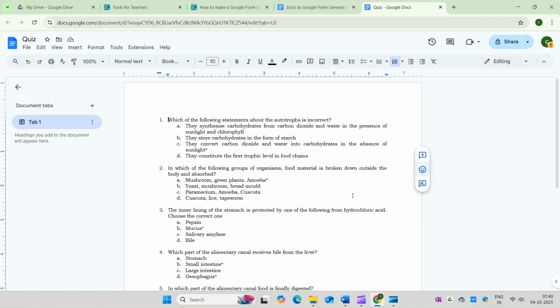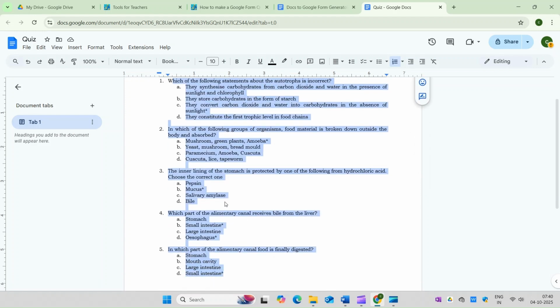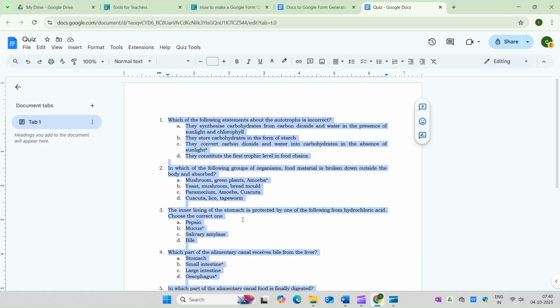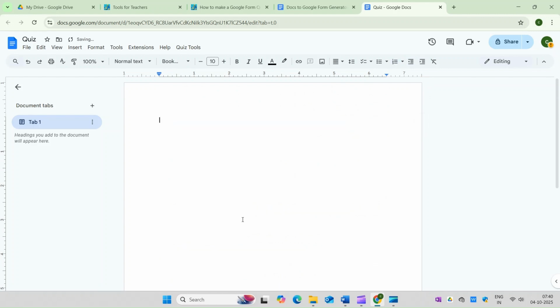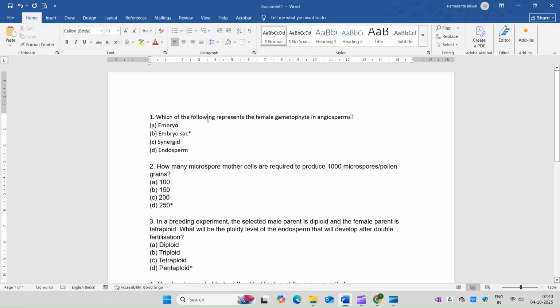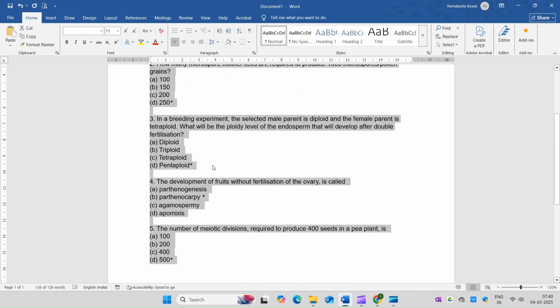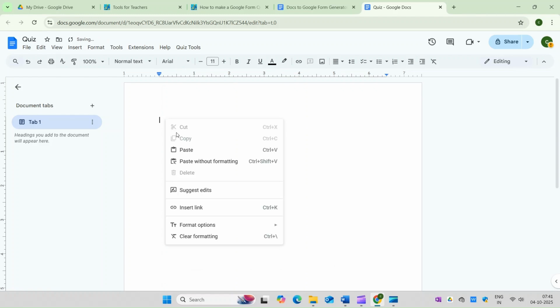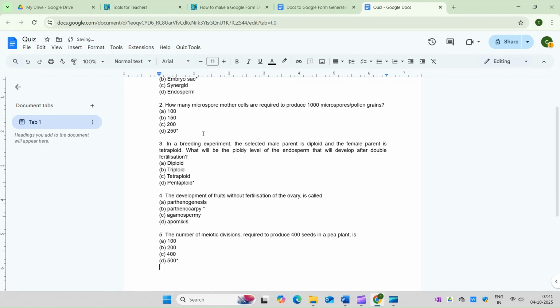It will open a new Google Docs file. Here we have to delete the existing questions and then add our questions. We will copy and paste the questions that we had prepared earlier. Here is our formatted questions and answers. We will copy all these questions and then paste in the Google Doc file.